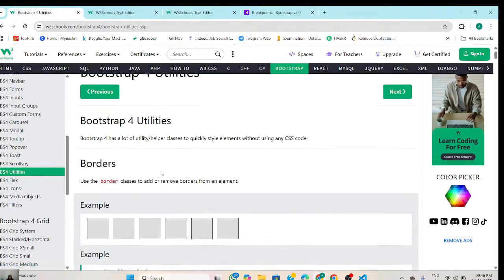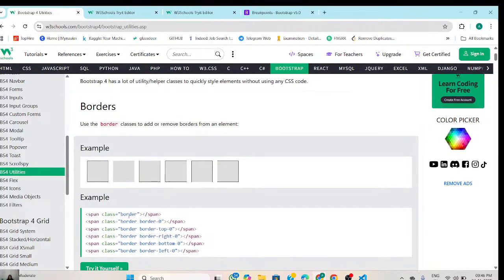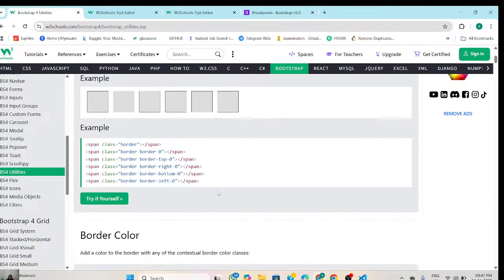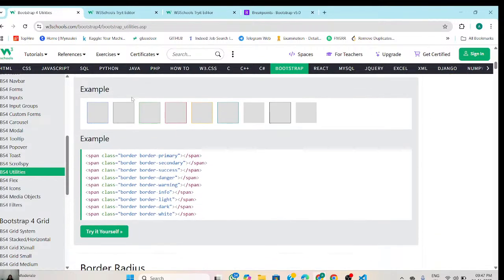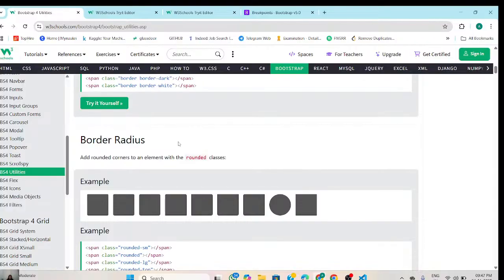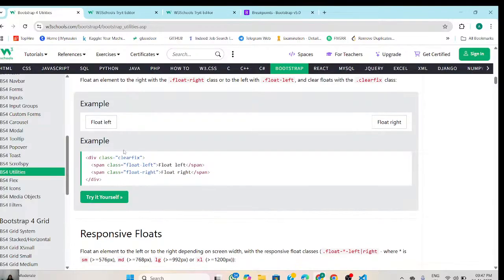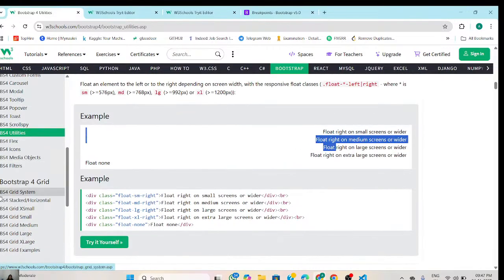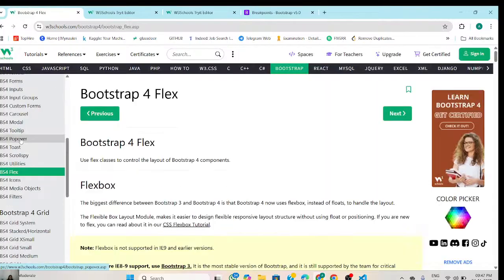Now what are utilities? Border, border-0, border-top-0. This is just applying a border inside a box. Oh, this is looking good. This is looking even better. Float left, float right. Flex, display flex. Use flex classes to control the layout of Bootstrap 4 components.